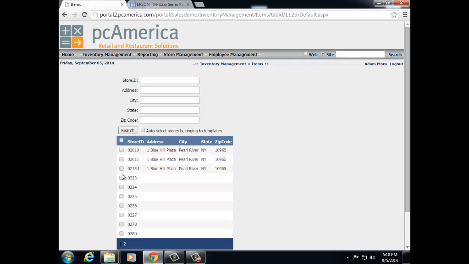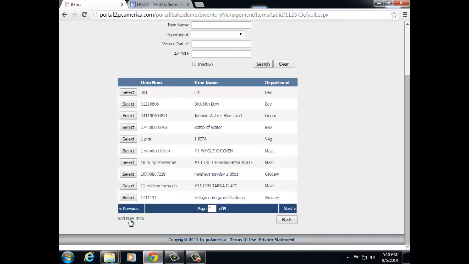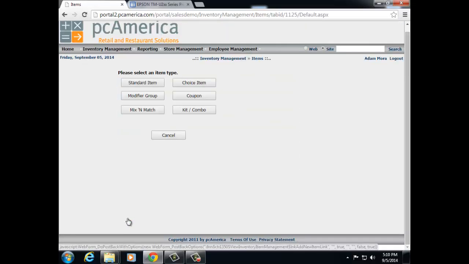At the bottom here, you'll see all of my store IDs listed. At this point, I can now select a store ID or multiple store IDs and create an item. Let's hit next at the bottom of the screen after you make your selection. And now at the bottom, I'll just hit add new item.